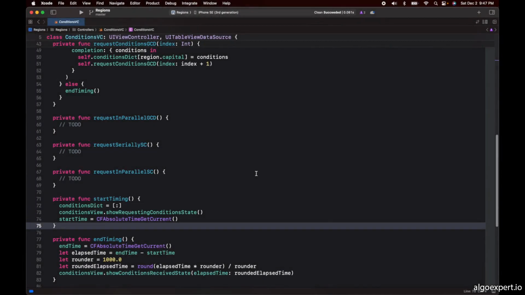Here is prompt 3. Also in ConditionsVC.swift, implement the functionality for the serially SC button. You'll want to call ConditionsRequester.getConditionsSC, which gets weather conditions using Swift concurrency.